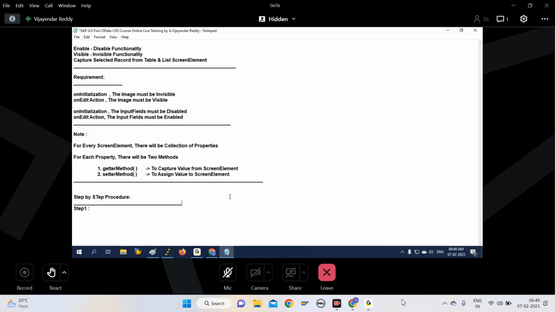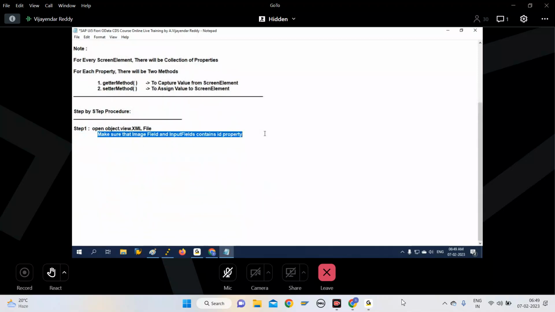So step 1, you can open object view.xml file. And make sure that image field and input fields contain ID property. We are operating on image and we are operating on input fields. We want to operate on image dynamically, input fields dynamically. So image field and input fields must contain ID property. If there is no ID property, then it is difficult to operate through controller. It's difficult to assign dynamic actions.